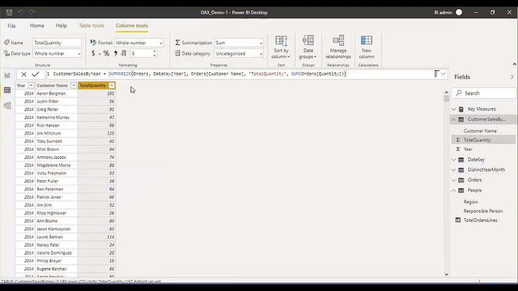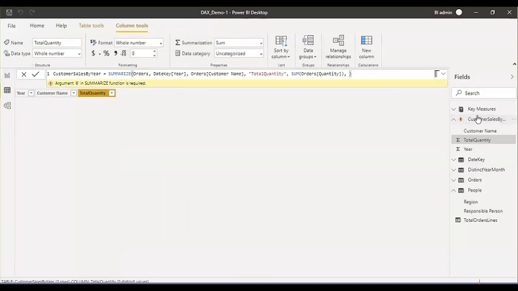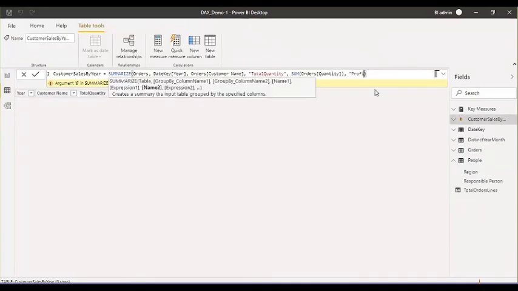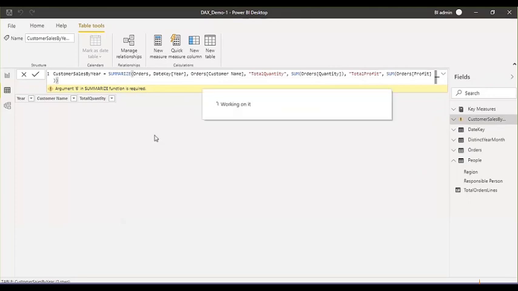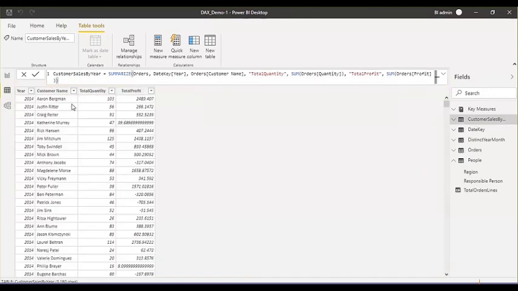Let's say you want to see the aggregated total profit also. Then add the profit column here. Which column do you want? Profit. By mistake, I pressed enter once again. So add the column name first. You want to see the total profit, so write total profit. And here you have to define the expression, sum of the profit column. Close the brackets, press enter. Now here you can see your profit column.